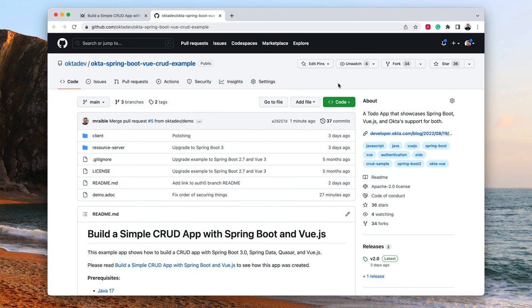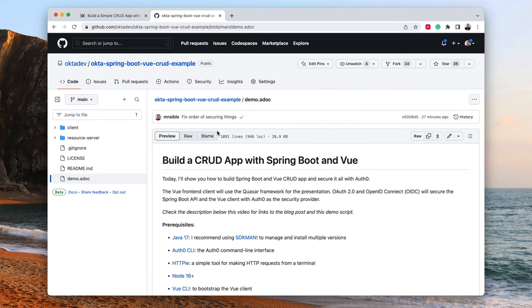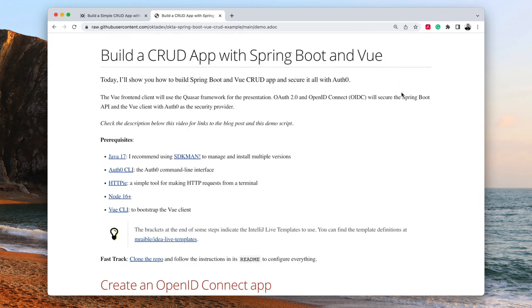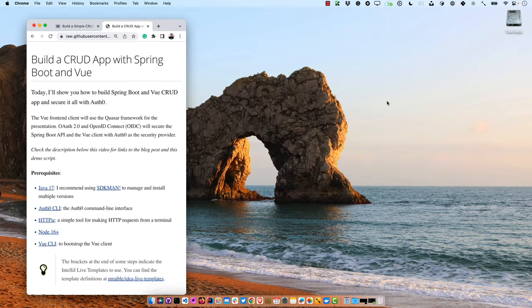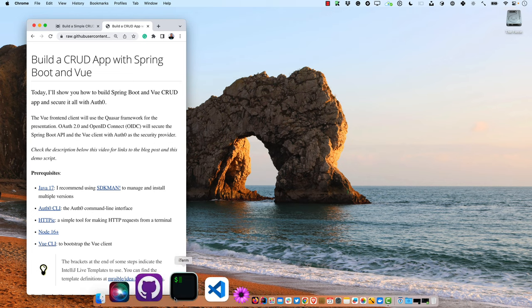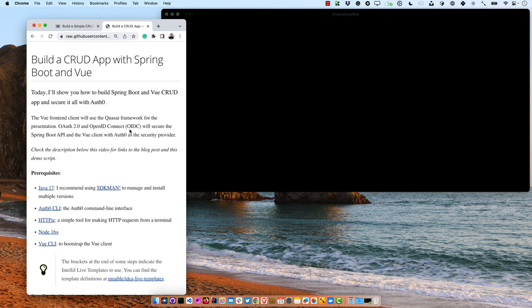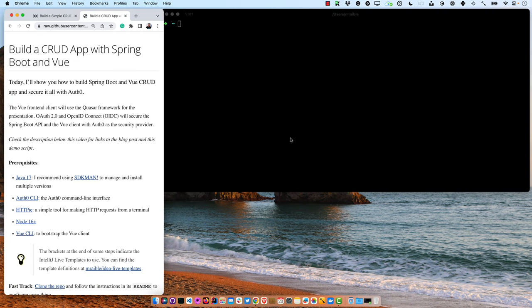And so if you click on code there and go to the GitHub repo, I have a demo.adoc file in here. So this is AsciiDoc. That's what ADOC stands for. And if I click on the raw version, I can see it with my handy-dandy AsciiDoctor plugin there. And it looks nice and pretty. So I'm going to go ahead and put that on the left there, and then I'll open up a terminal on the right. Put that more on the left there, there we go.